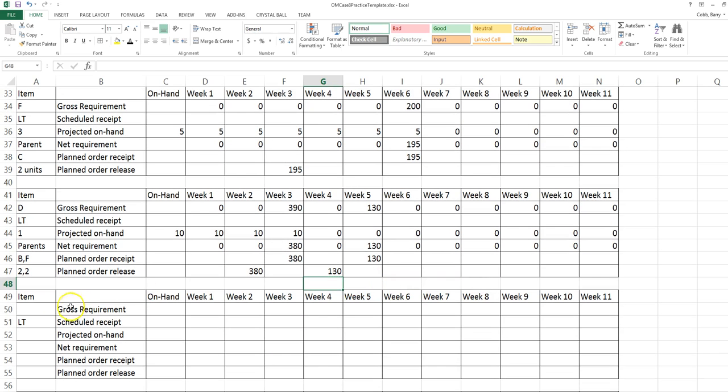Now we can move to the last item in the schedule. G is a level 3 item with a lead time of 2 weeks. Its parent is F, and for each F, it requires 1 unit of G. So gross requirements are 1 times the order releases for item F.